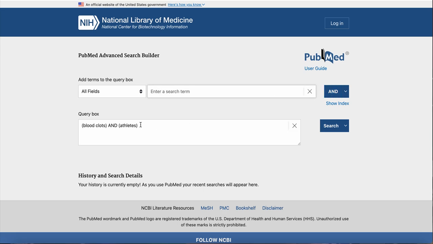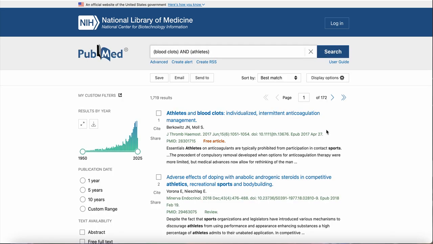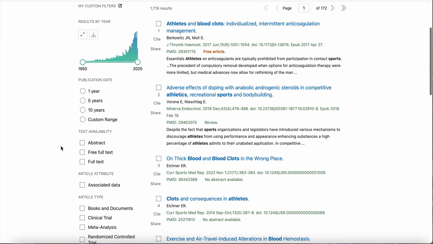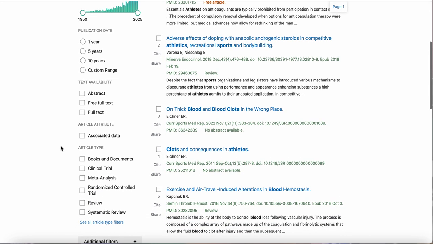So, these might not be the optimal terms to find the information that I'm looking for, but this is kind of my starting point, and I can use these initial results to help refine my keywords and define my topic later. So let's select for search. So you see we get about 1,700 results, but I'm going to start narrowing down those right away by using the filters on the left side of this page here.